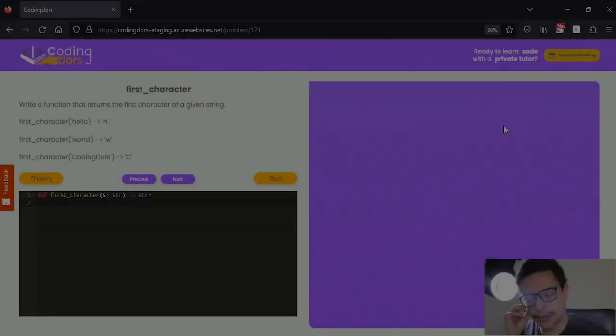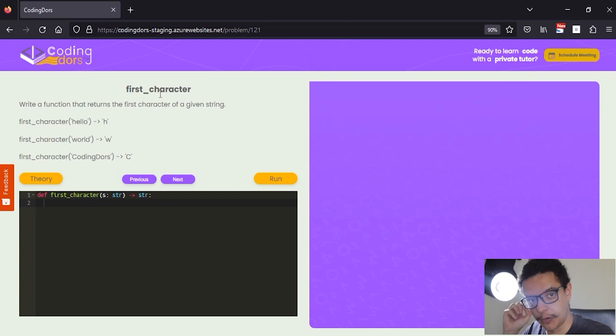Hello everyone, today let's work with problem first character from CodingDors, right? So write a function that returns the first character of a given string. Pretty easy, right? So we can see here some examples. Hello, we should just return the letter H. Word, we should return just the letter W. CodingDors, we should just return the letter C, right?